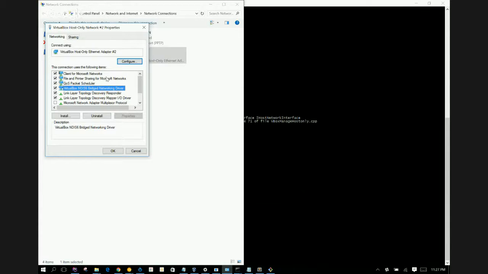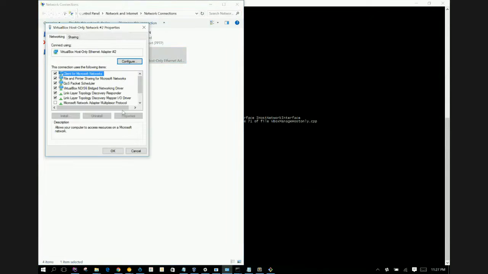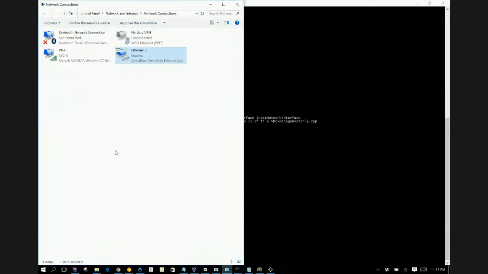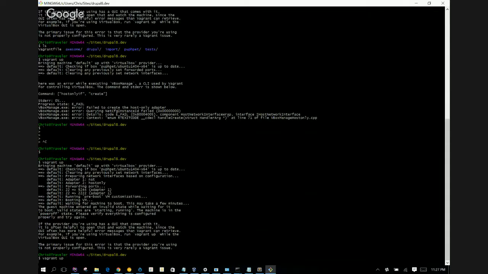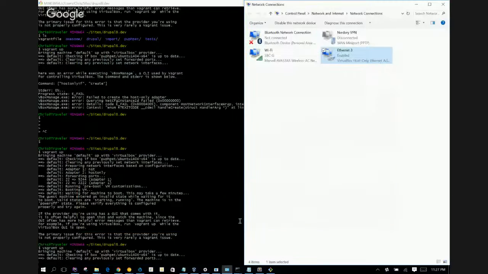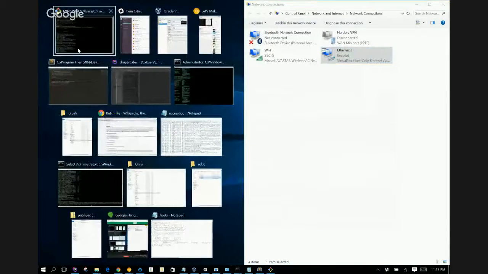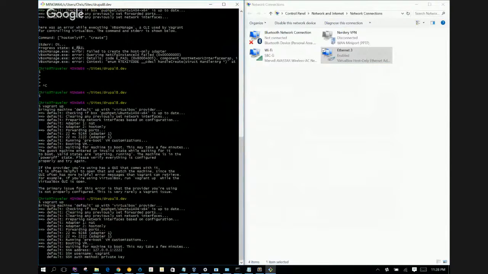I don't know why I need this file and printer sharing. And I'll enable that. And then now I'm going to go back and confirm that it is still enabled. It is. No magic tricks there. Do it again. There we go. Wait, what's this? What's this?